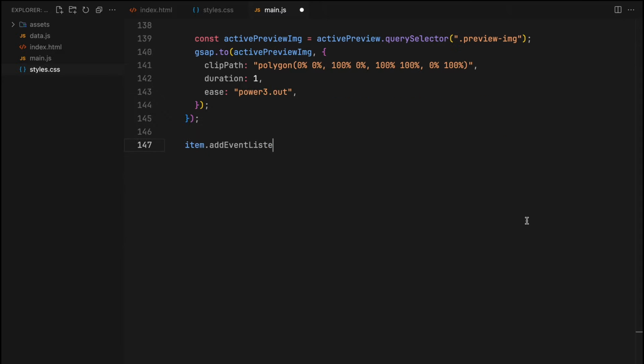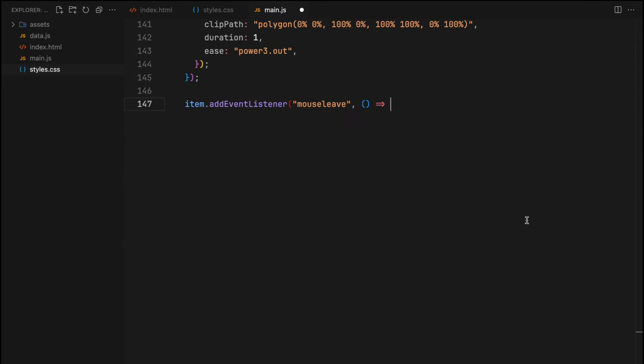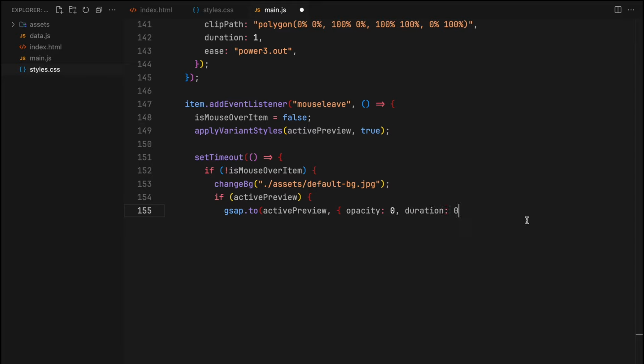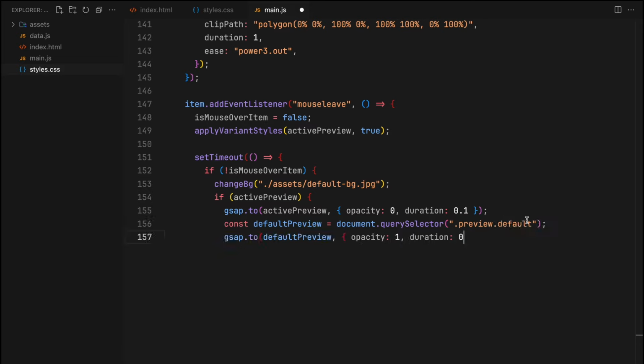Now for the mouse leave, we mark the flag as false and reapply the variant styles to the active slide. After a brief timeout, if the mouse hasn't re-entered on a new item, we revert the background to the default image. If there is an active slide, we fade it out and then fade in the default preview, like the default slide, resetting its image clip path for a clear transition back to the starting state.